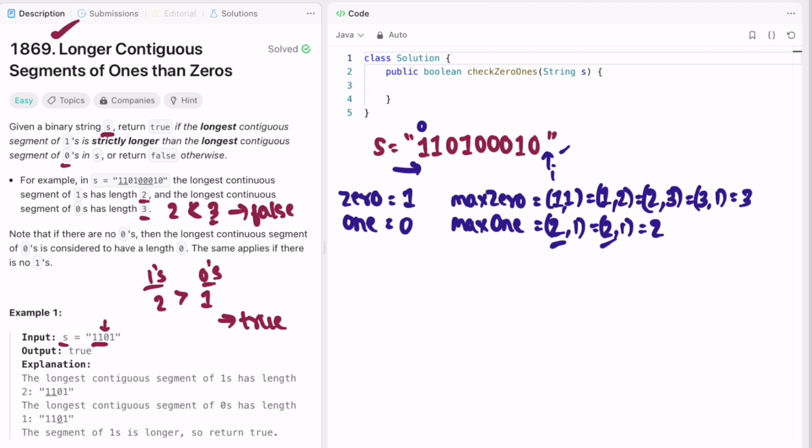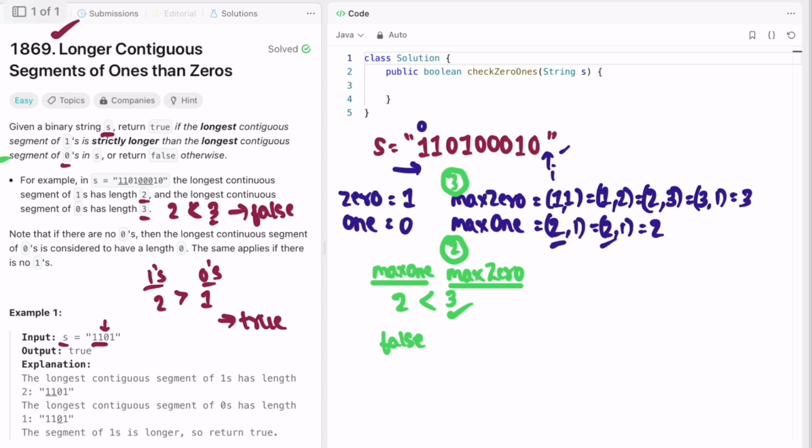Now you have the max zeros, which is 3, and you have max ones, which is 2. Since max zeros is greater than max ones, you return false as the output, because this is the condition mentioned here. So we are returning false. Now let's implement these steps in a Java program.